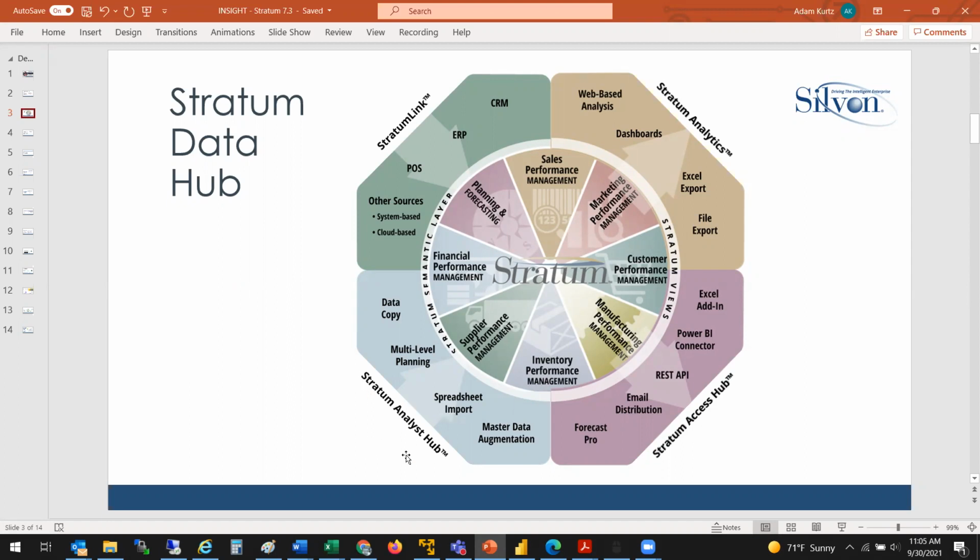We won't talk about the Analyst Hub so much today, but certainly getting data into Stratum is something that's available as well directly from a spreadsheet. You can import data from an Excel spreadsheet, such as a forecast, a budget, or a plan, and other utilities are available here to support your forecasting and planning processes. So certainly, if you're interested in that, contact me. You'll get my contact information here, and we could talk more about that piece as well.